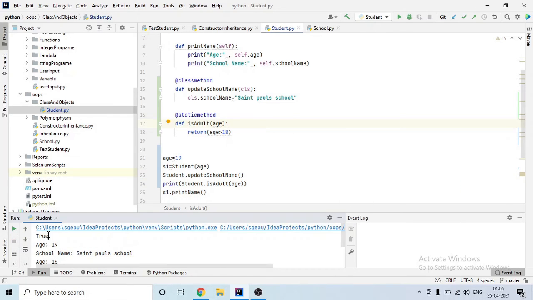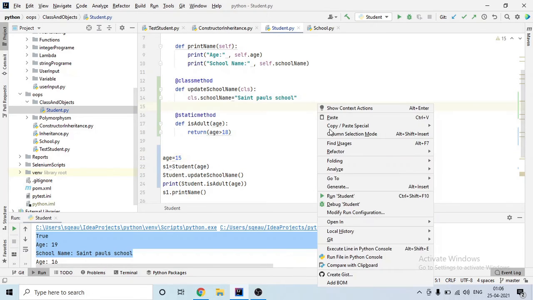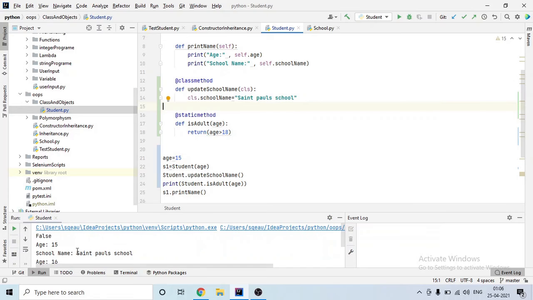Now see, it has given me True. That means for this object the age is 19 and it is greater than 18, which is True. And if I make the age 15 and run this, now you see that I am getting False.